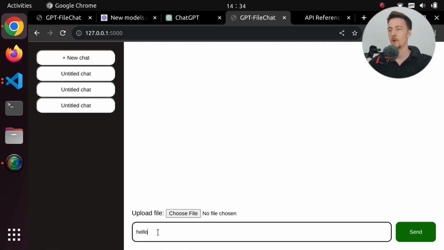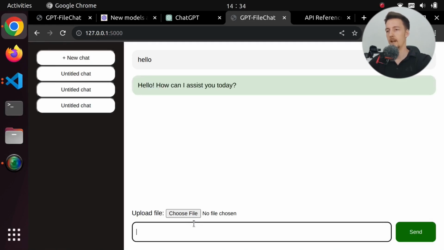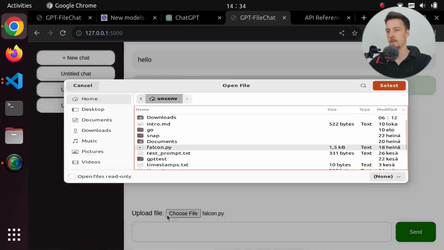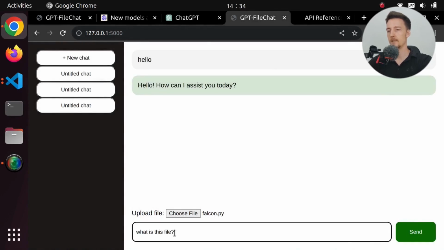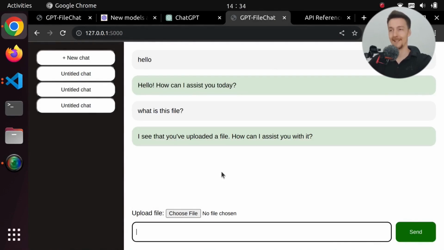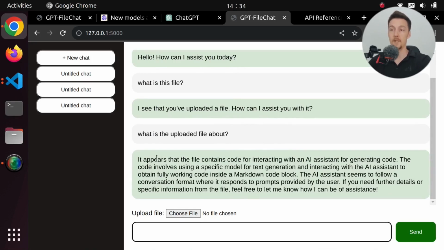New chat. What if I say hello in the beginning, and then I upload some file? What is this file? I see that you've uploaded a file. How can I assist you? What is the uploaded file about? It appears that the file contains code for interacting with an AI assistant for generating code.